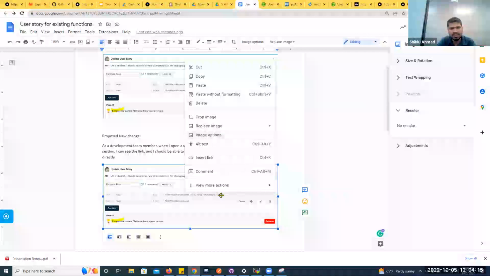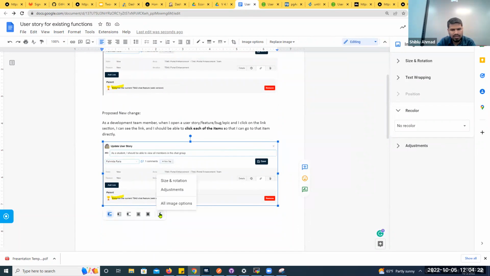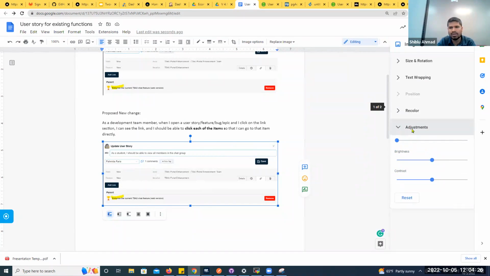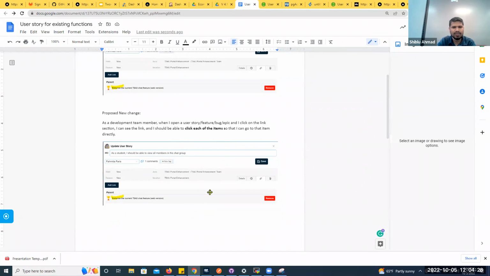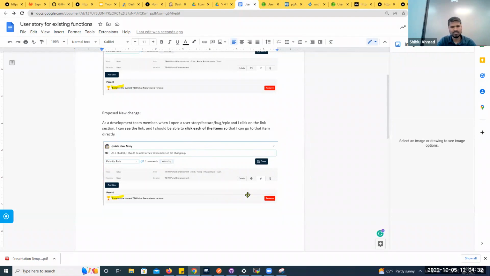Option, alter text, comments. Adjustment, we do not need, we are going to do the... So, there are multiple ways you can do this.